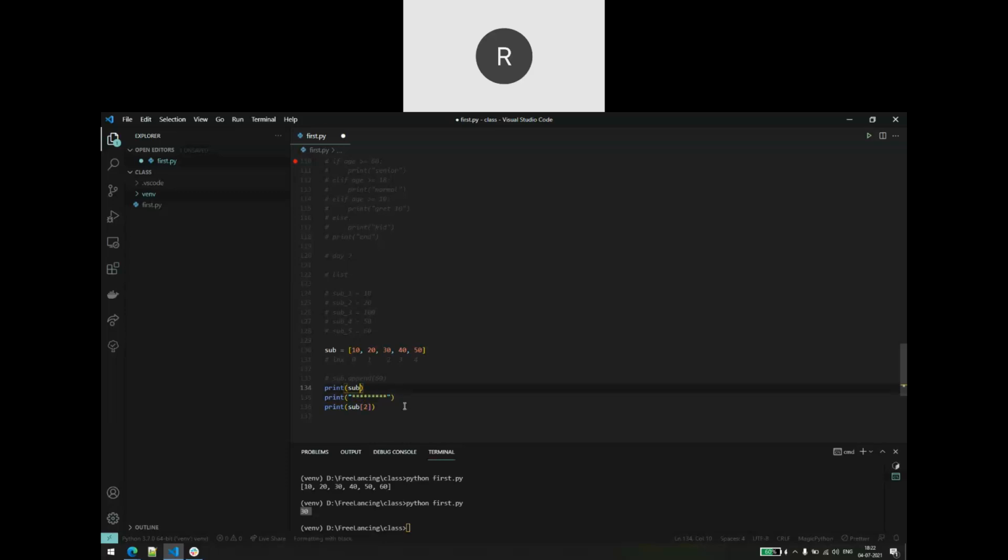You just print the list as it is. It will print all the values in the list, and if you specify a specific number inside these brackets, it will give that particular indexed value. So let me rerun it now. You are getting the whole list as it is in the first print. You're getting a star, and then you are getting the second indexed value, which is our 30.